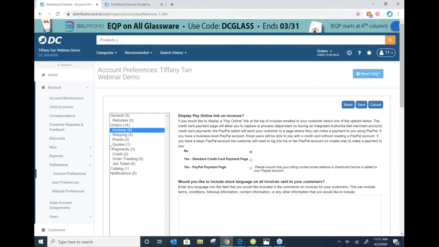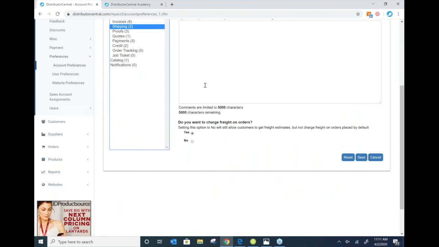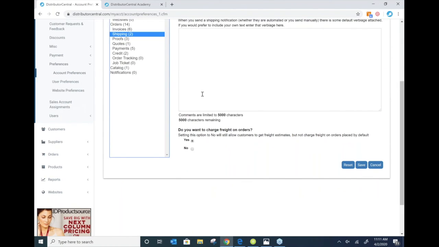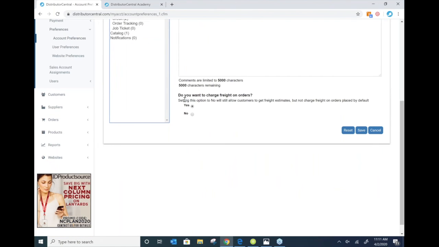Also with shipping, if there's custom verbiage or communication that you need to communicate about shipping, there's that information. And also, if you're going to charge freight on all your orders, you can make a decision not to charge freight or charge a custom amount of freight. But this is where you're going to start that process of being able to control that.